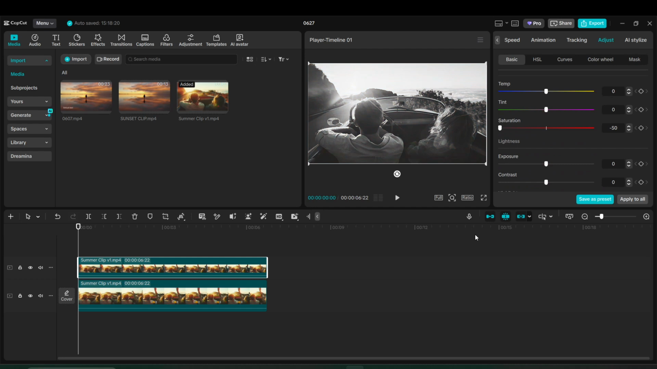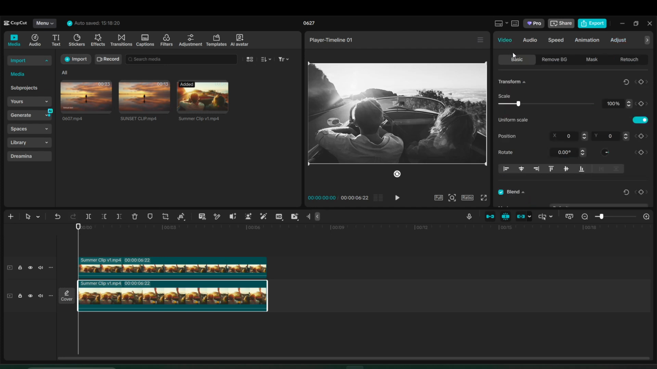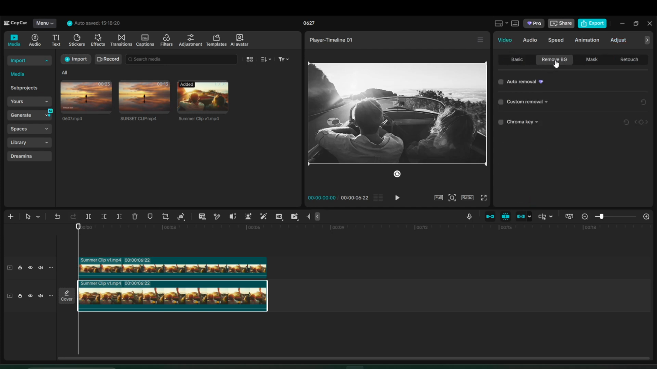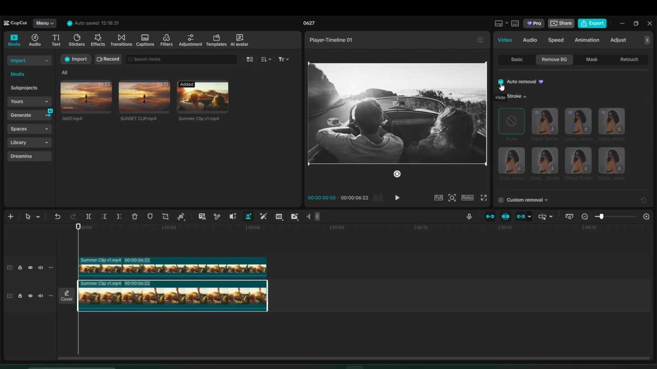Next, we'll bring the subject back in full color. Click on the clip on track 1, then go back to the Properties panel on the right. Under the Video tab, open the Remove BG section. There, find Auto Cutout and enable it by clicking the checkbox. CapCut will then detect your subject and separate it from the background, allowing the color subject to appear over the black and white version underneath.